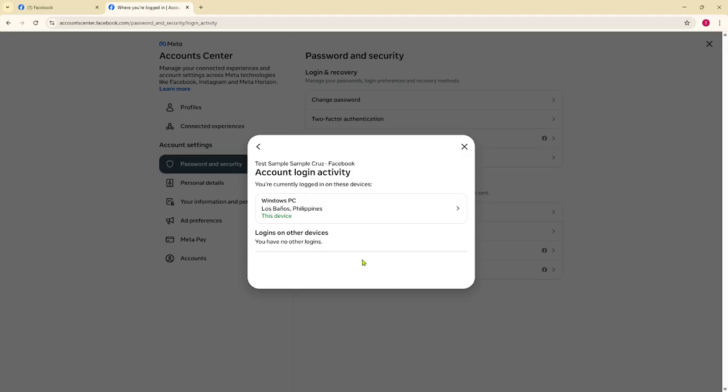The layout you see might vary slightly depending on updates, but the labels and path are the same. After logging out everywhere, remember that any device you use next will prompt you to sign in again. Keep your login details private and only enter them on facebook.com.